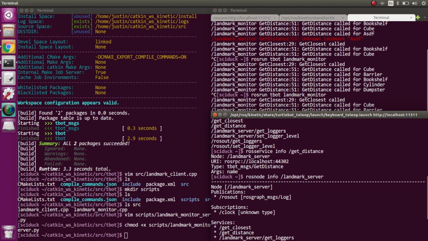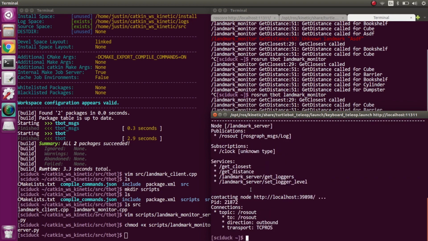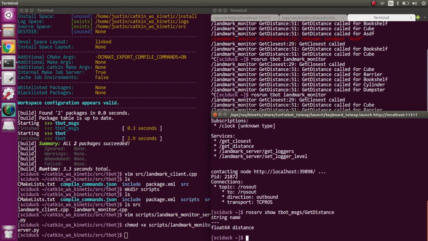And then let's take a look at the type. You'll notice that it does tell you that name is an argument to the request, but that doesn't really tell you that much, so it's easier to use rossrv show and then the name. And then here it will print out the request and response types, so you know exactly what they are.